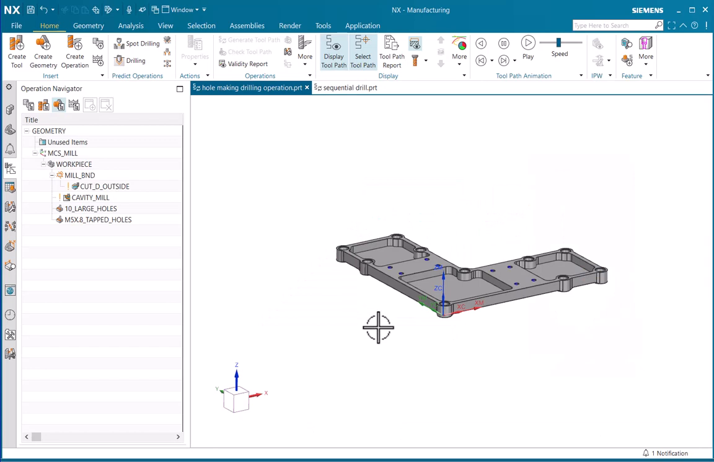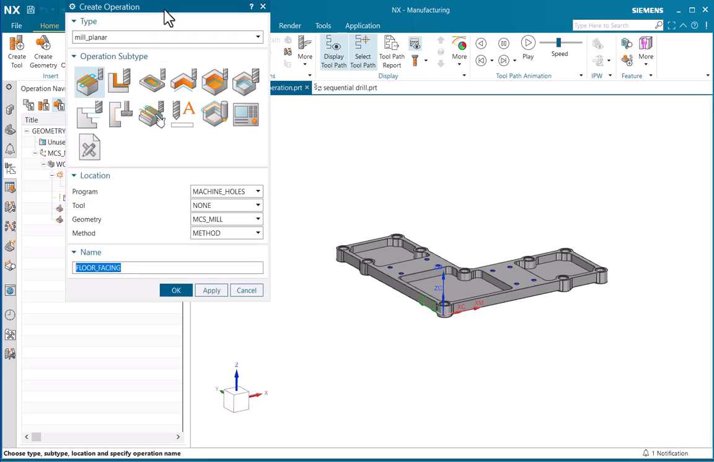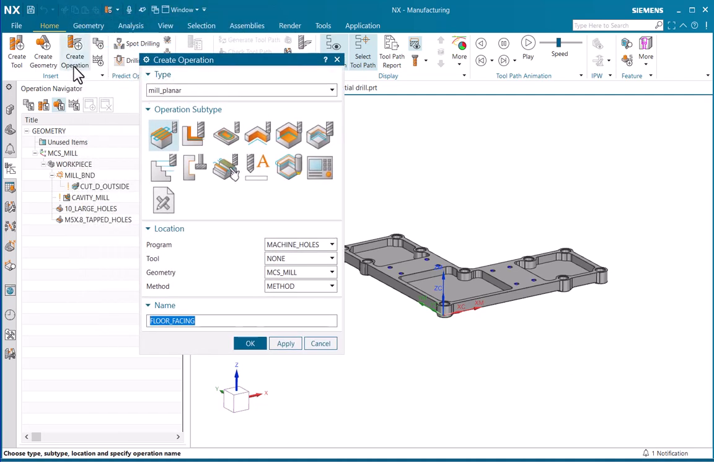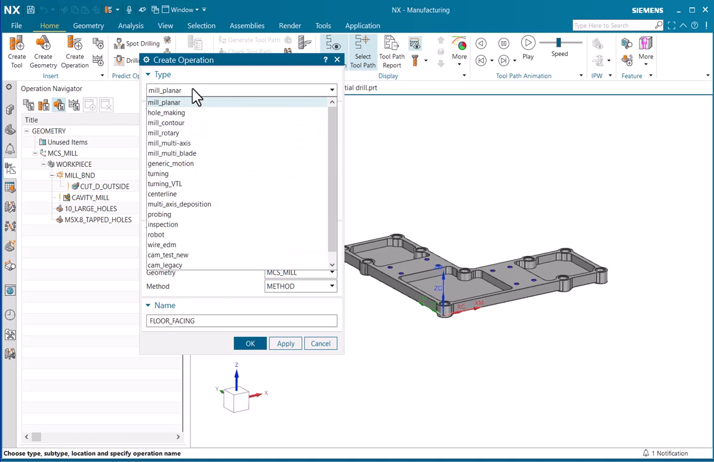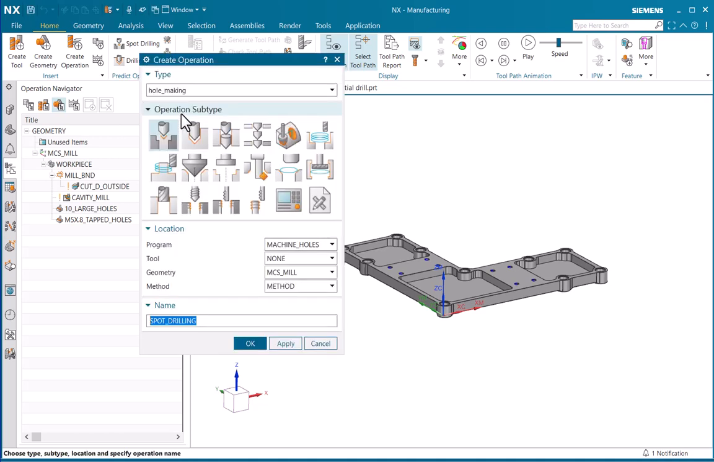So let us see the examples of the same. Here I have opened one part named hole making drilling operations. First we will see the dialog box of the hole making. Under create operations, I will select under the type hole making.